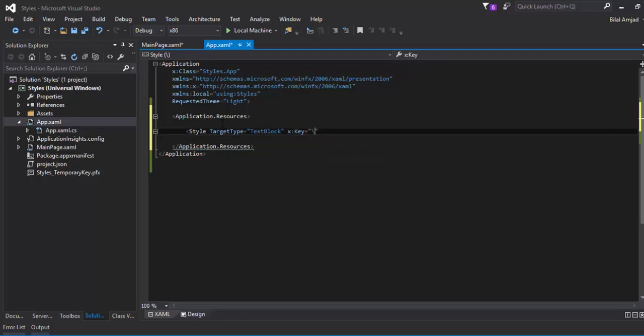like this. Maybe I'm saying Heading1, just like this. Remember, if you miss this key, then the style will be applied to all the text blocks, not just to the one on which you want. So always give a key.